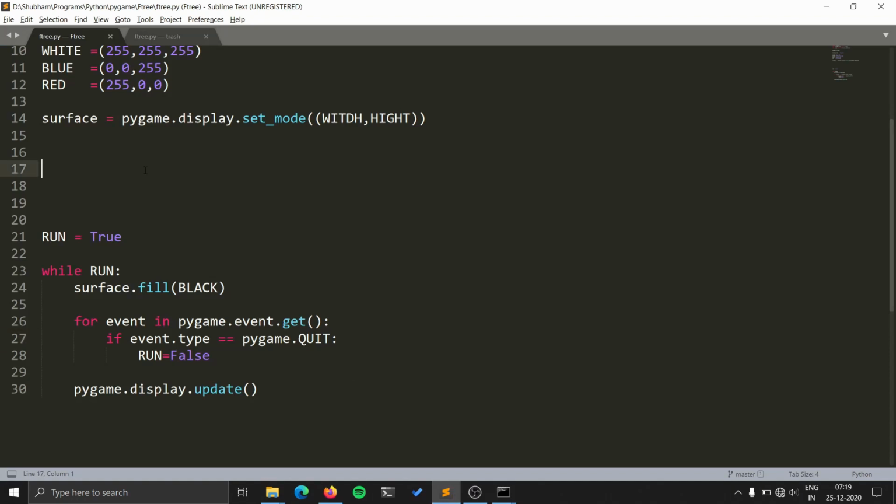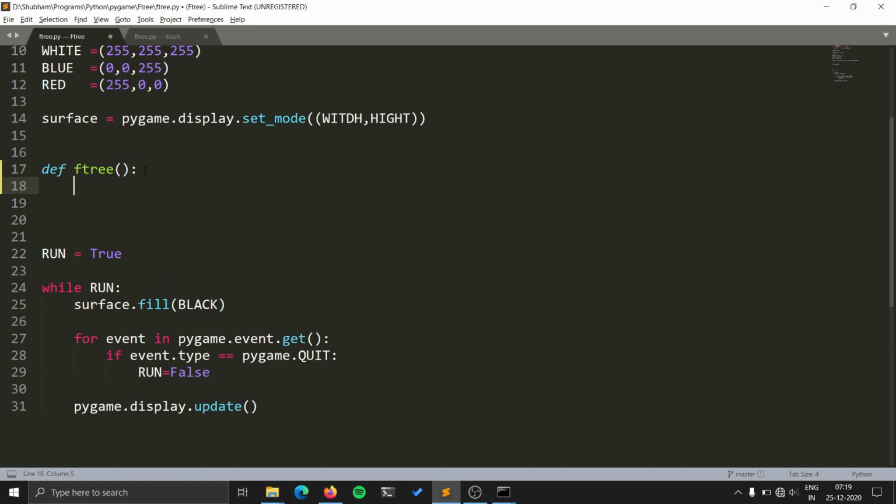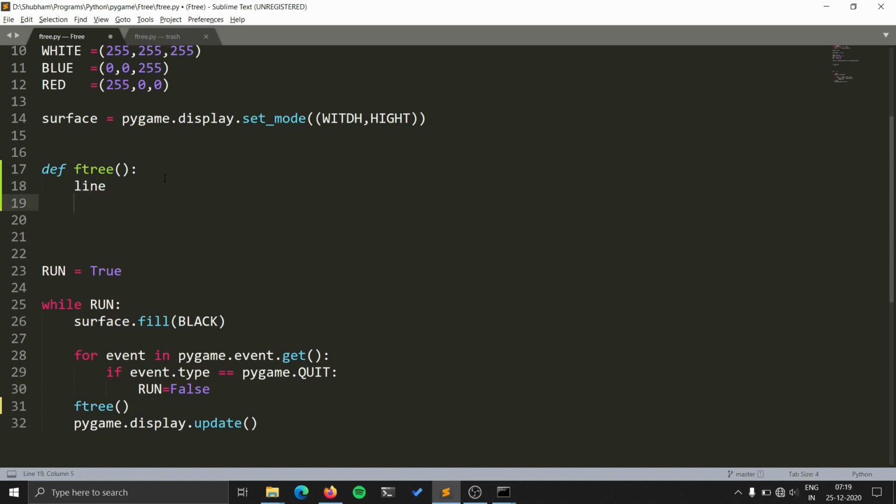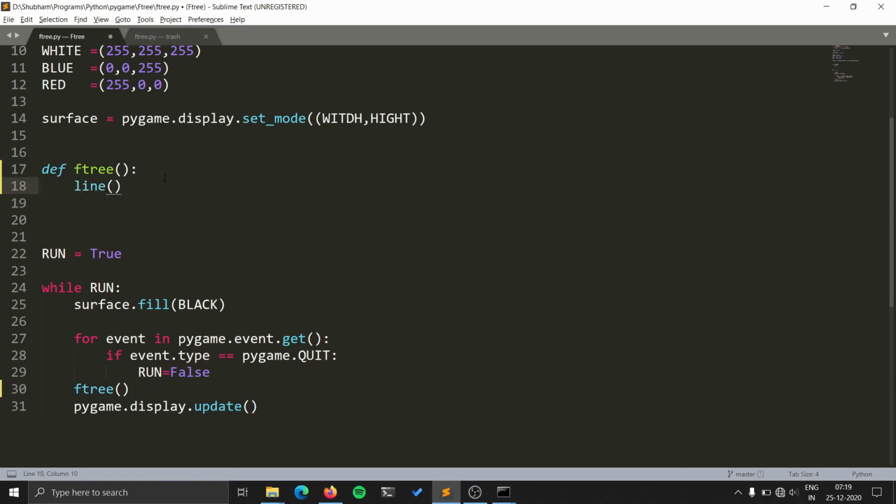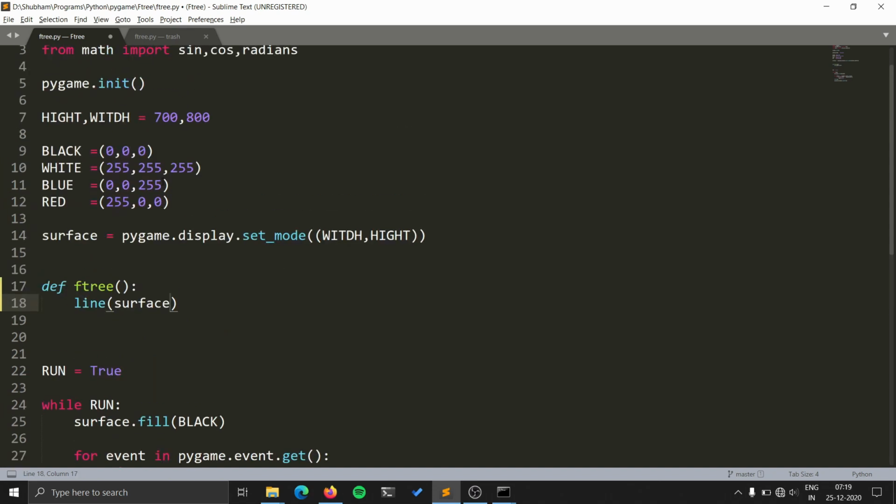First I am creating a function called f-tree, and let's call this function from our main loop. So each time our loop runs, this function gets called. Now just for starters, let's draw a line. Now line in pygame takes the first argument as a surface. This will be our main screen as defined here. And now the second argument is a color.